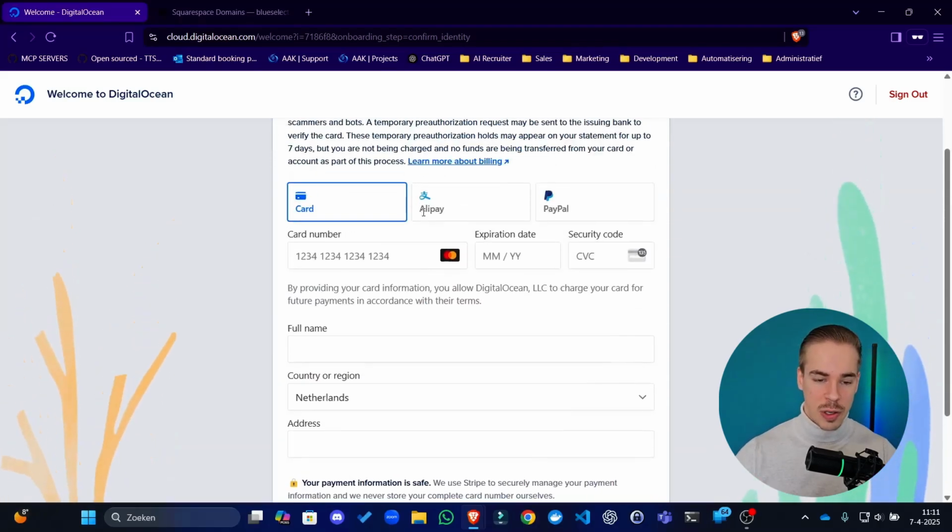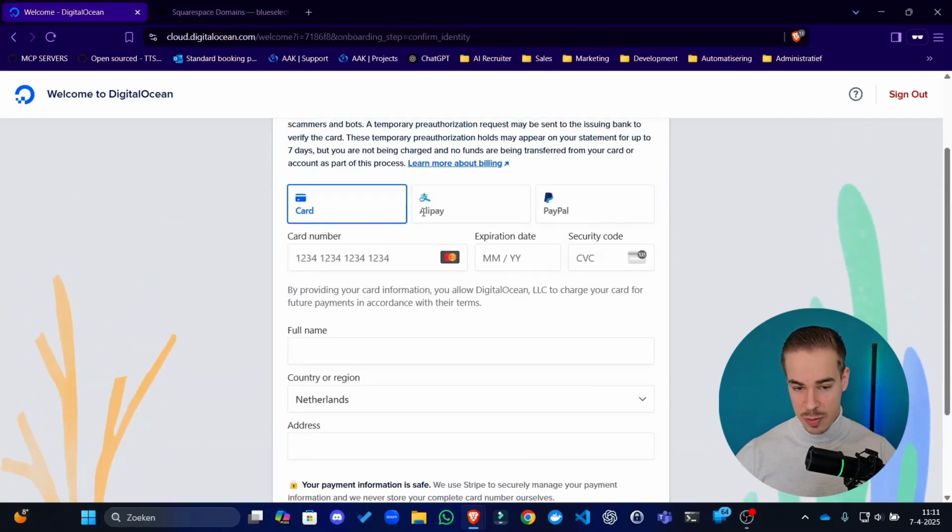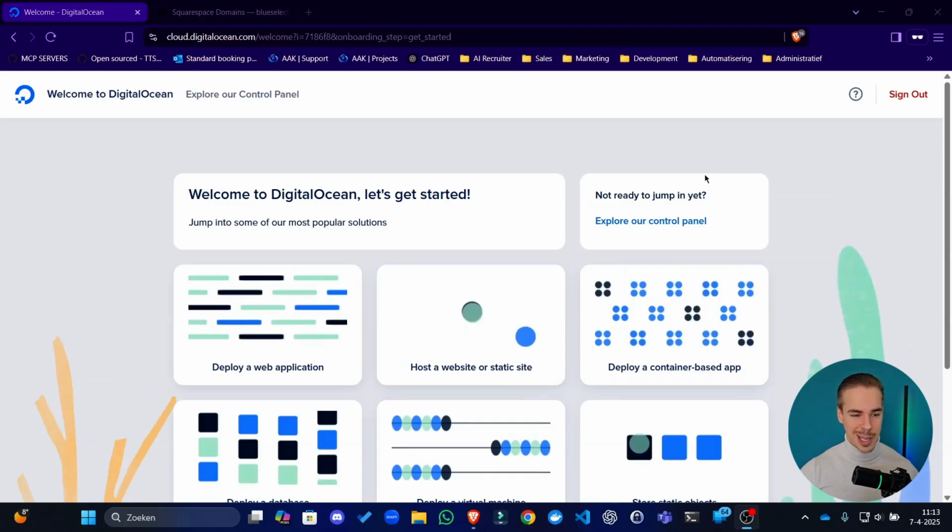Verified payment method. So you're going to have to add a payment method in order to be able to set this up. You can use card, Alipay, PayPal. But of course, since this is cloud hosting, you're going to be paying for usage, which still is way less than using something like make.com. But you're going to have to add your details here. All right, so now we're in. We've just set up our first and new DigitalOcean account.